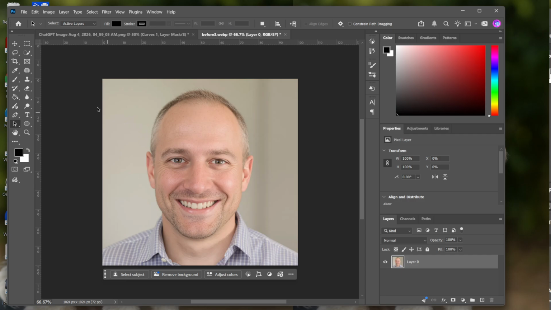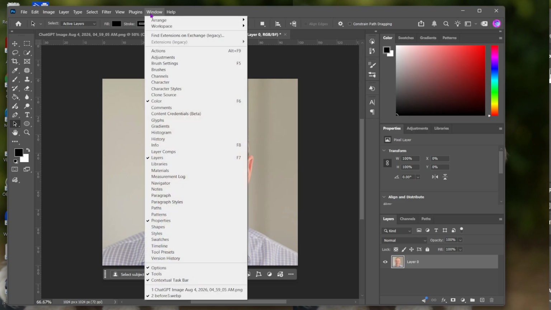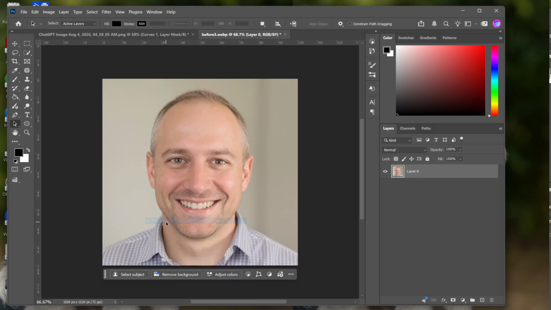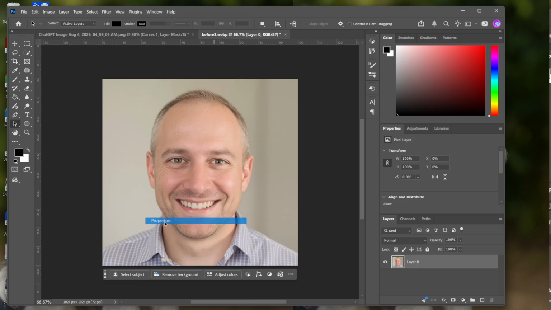Next, go to the top menu, click Window, and then choose Properties. This will open the Properties panel if it isn't already visible in your workspace. The Properties panel contains several useful controls depending on what you have selected, and in this case, it gives you access to one of Photoshop's fastest background removal features.